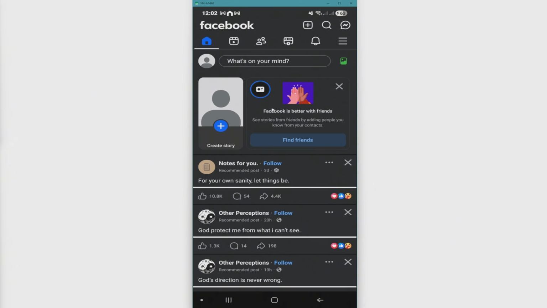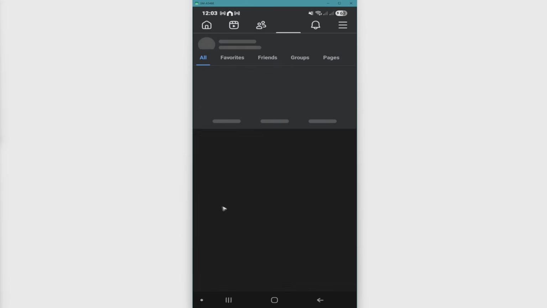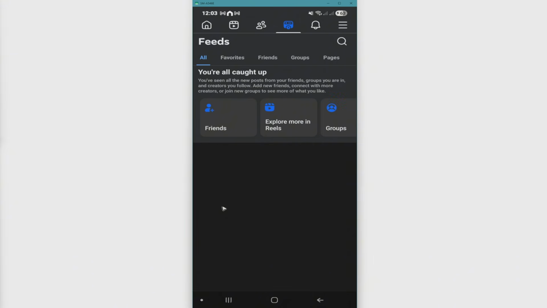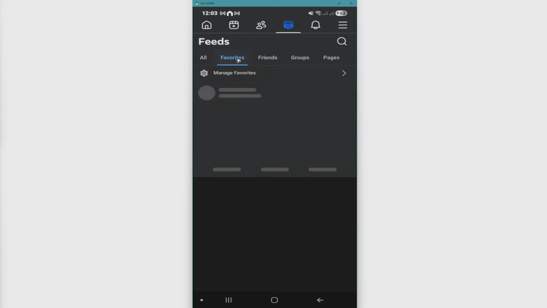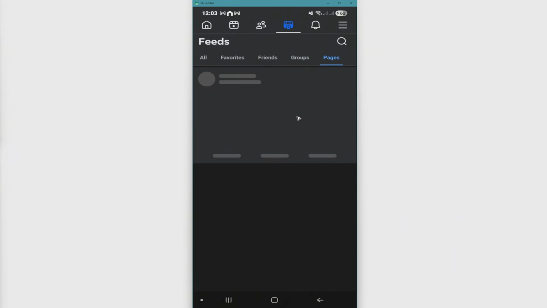And the second option is by going to the three horizontal lines. It could be at the bottom right or at the top right. So just tap on it. Now tap on feeds. Tap on feeds, and once done, you'll be seeing all the available posts or newer posts from all or your favorites, your friends, groups, and pages.